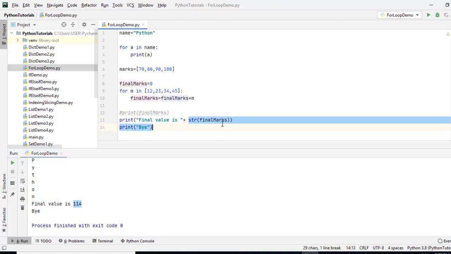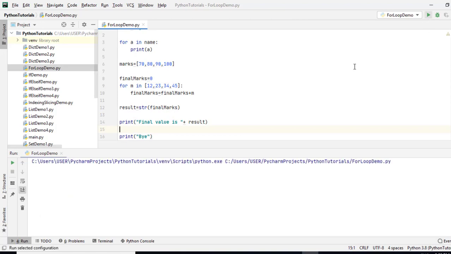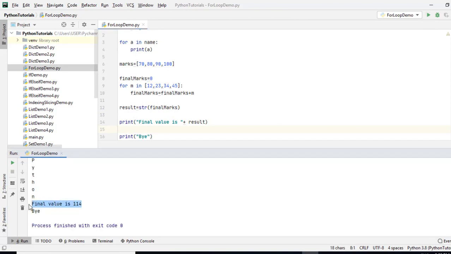Now in case you're not comfortable with this, what you can do, first let's do one thing. I will say result. So this final marks I will typecast here using a string class constructor. So this is how we are going to typecast. This is actually an integer, we are converting it into a string. So the result finally we have is a string. Now I will just pass the string here. So we can concat string with string, it is allowed, and we will get the final output, which is this.